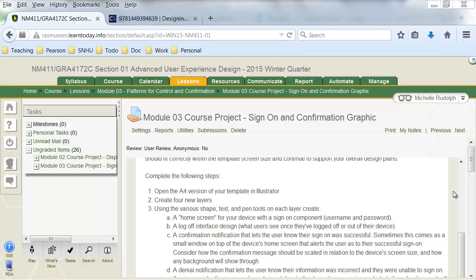Hello everyone. In this video we are going to go over Module 3's project assignment. This week we're going to focus on sign-on and confirmation graphics.